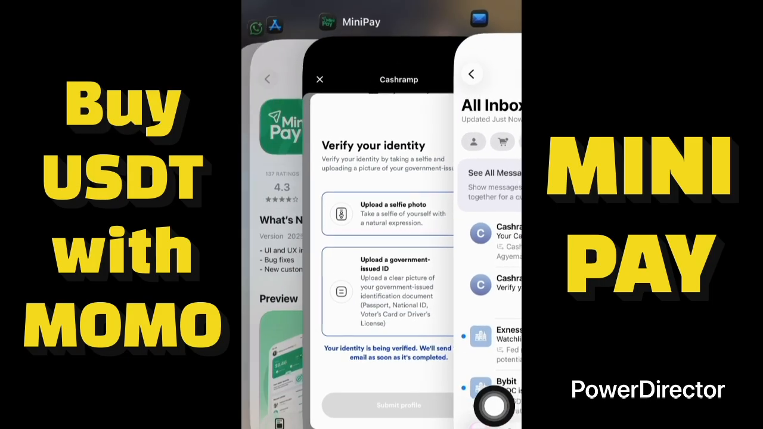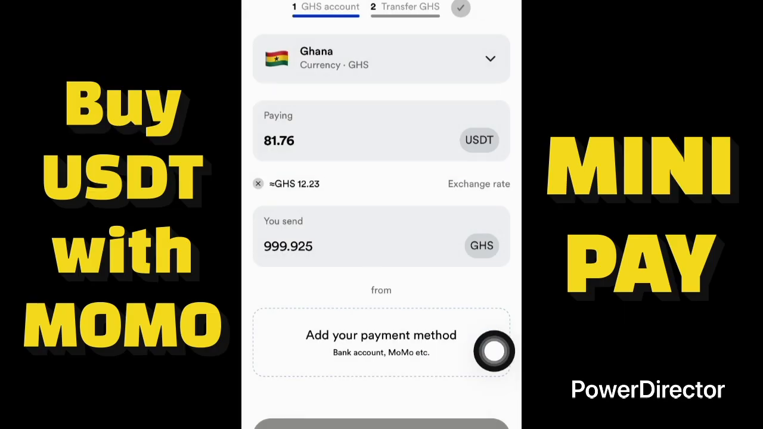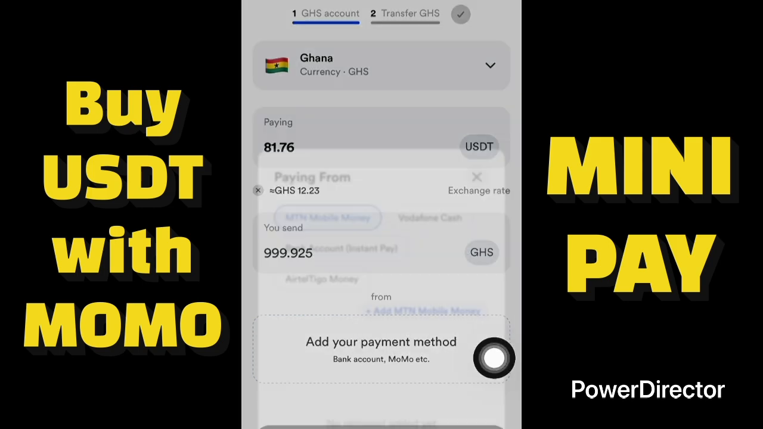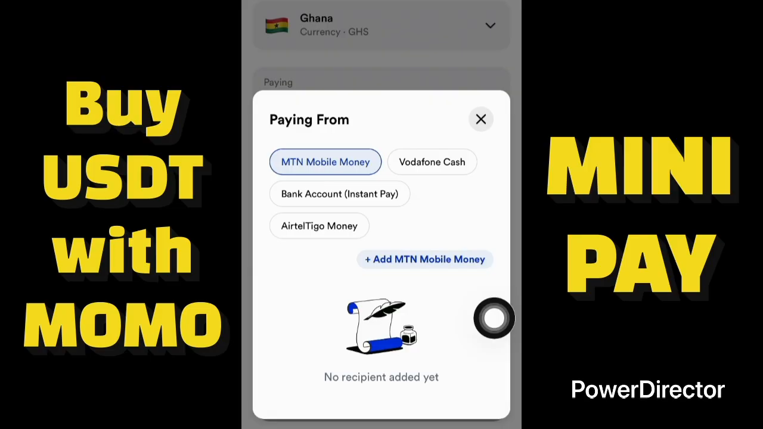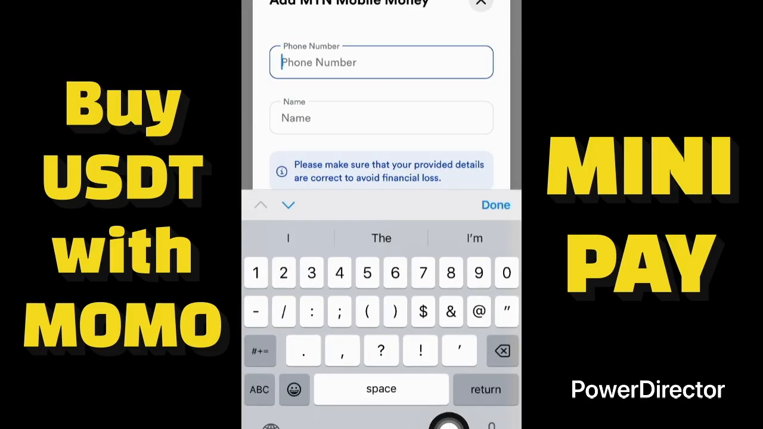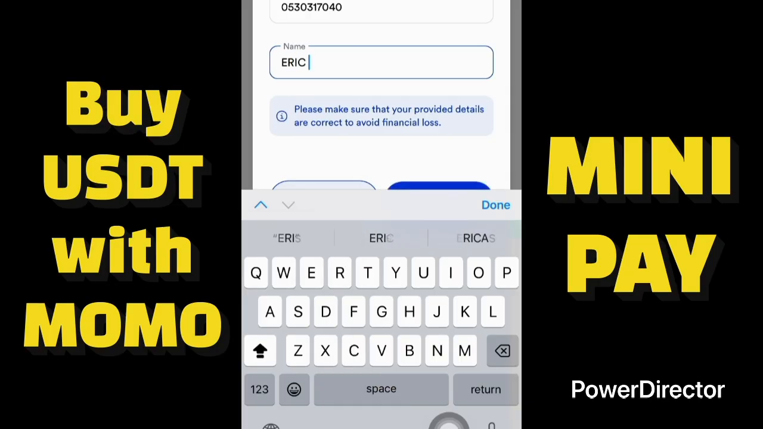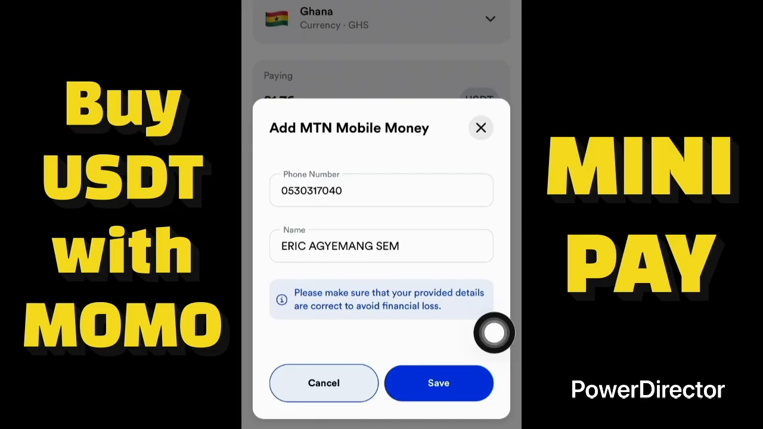Okay, so since we have now verified, let's go to our Cash Ramp. Okay, so now what you have to do is to add a payment method. So I'll just click on this to select the payment method. I want to add my MTN mobile money because I want to use the MTN to make the deposit, to buy the USDT. So I'll just click on this, add MTN, and I'll enter my MTN number. Then I'll enter the full name on my MTN mobile money account. Then I'll click on save.